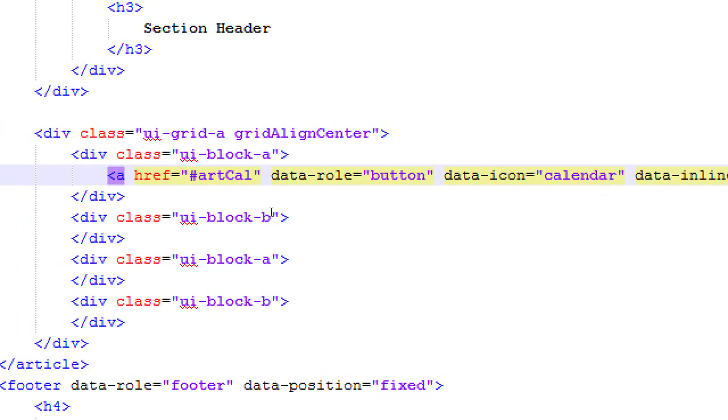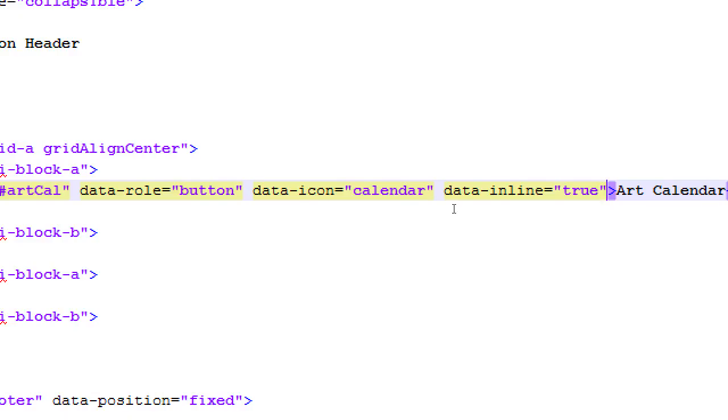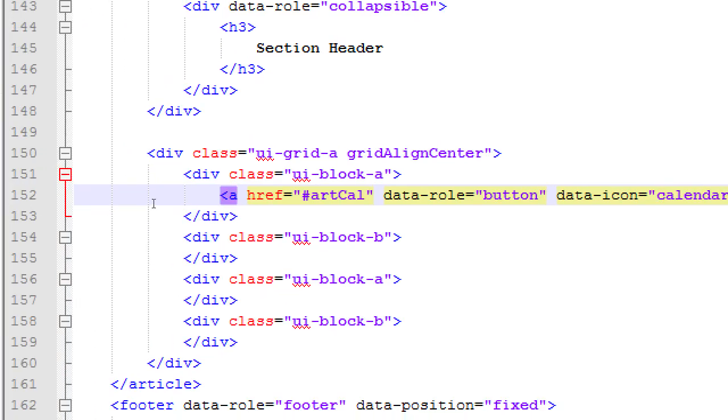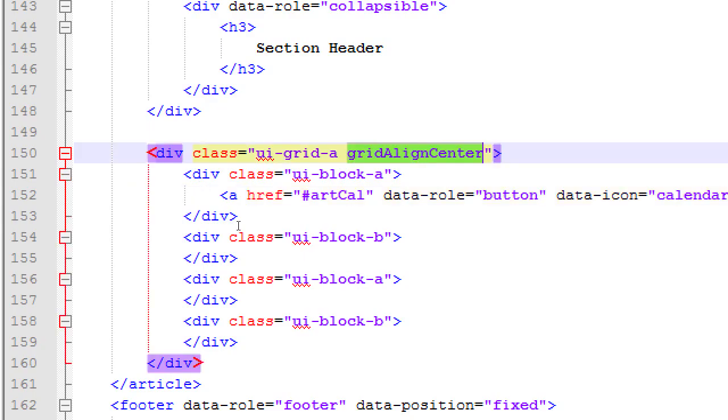That's working a few ways. Data inline true, that would be the number one way that the button doesn't stretch out all the way. But if we only had data inline true, the button would be leaning to the left. That's the default behavior. It would be all the way to the left. So then we invented the CSS selector grid align center. And we say text align center, because in a technical sense the button is still text. It's just fancy looking text.